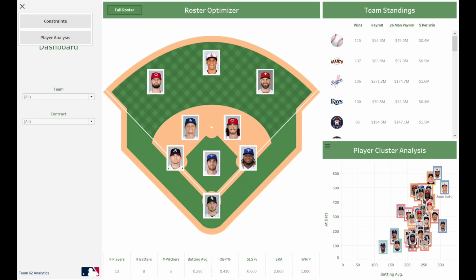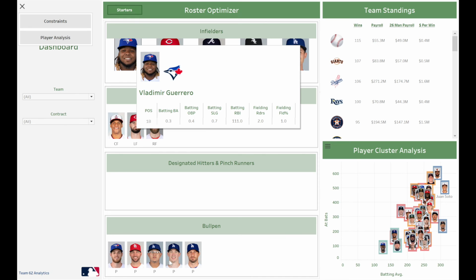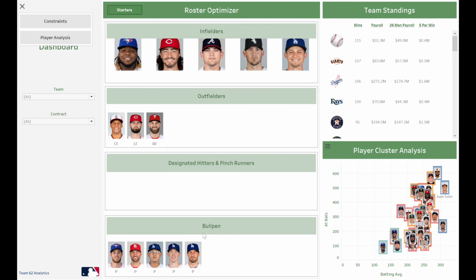So the optimization model just ran. We can see the players that it had returned back. So again, if we look at the bottom statistics, it returned back 13 players, 8 of whom are batters and field players. So those are the players that you see on the field, and 5 are pitchers. Again, if we look at the full roster, we can see the breakout of who those pitchers are. So again, we have 5 pitchers, which is pretty common within Major League Baseball just for the starting rotation. And then we just have our starters as well.